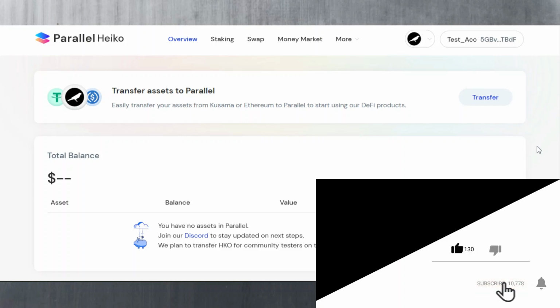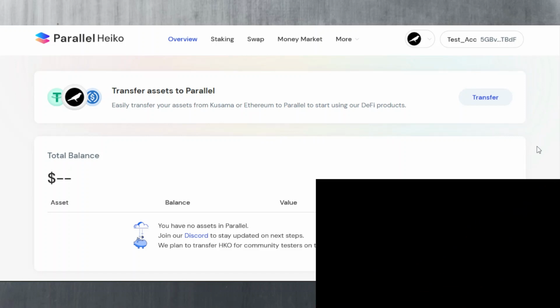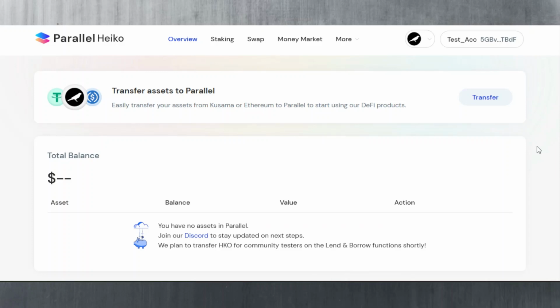Now, just a quick overview if you don't know who they are. Parallel Heiko are a DeFi platform on Kusama. They held their crowd loan at the end of 2021, and they won, and they've got Alameda backing them, which is a pretty big venture capital firm. They've got a lot of funding. They're behind Solana as well. Because of that, they've got a good development team and a good UI team. As you can see, the UI is pretty cool here.